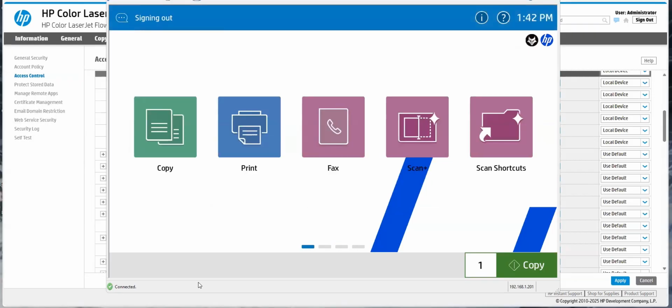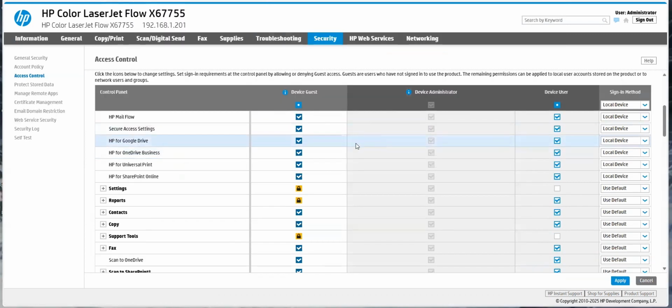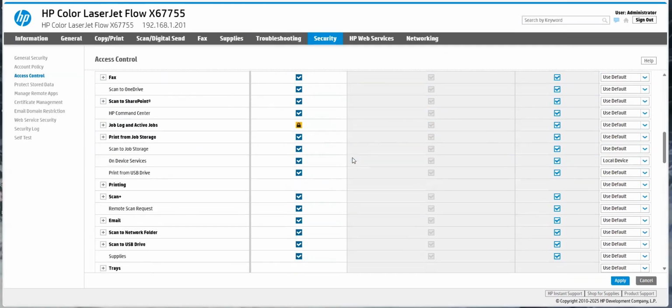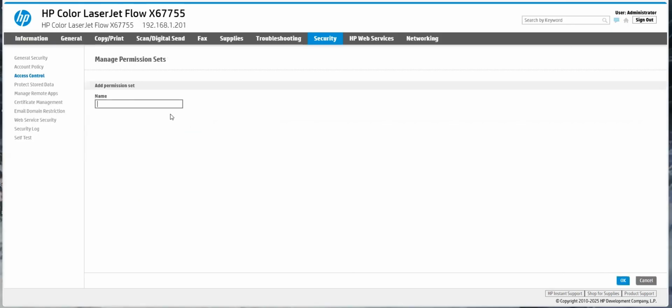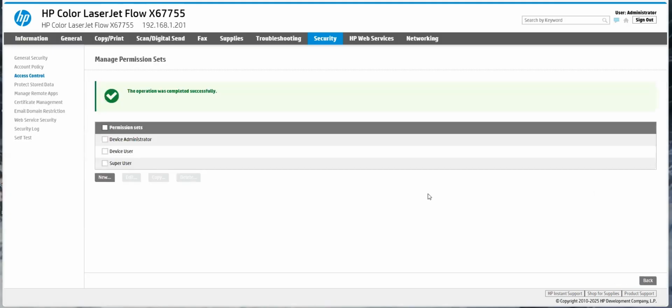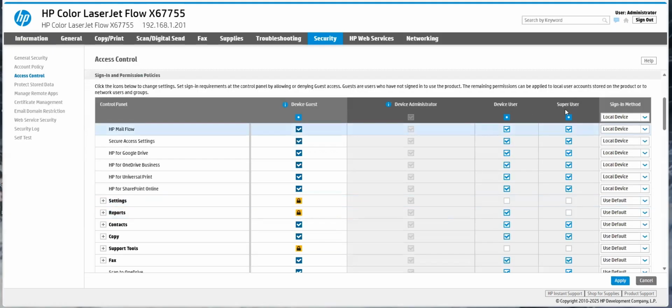And the last step really is, let's say you need a third level of permissions. You do have the ability to actually add additional permission sets. So if you scroll down here to the bottom, you have manage permission sets. And from here, I could say, let's call this a super user. We're going to hit OK, and we're going to hit back. And so now I have a new column that says super user. Now you can see by default when we create it, it's actually locking out the things we've already locked out. So we have to give them the ability to do that.